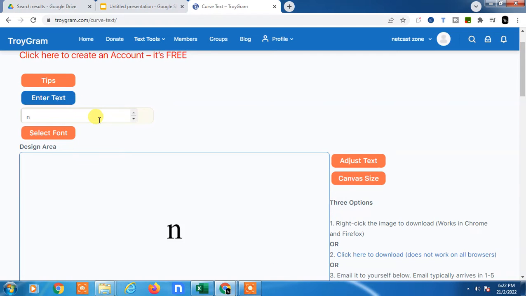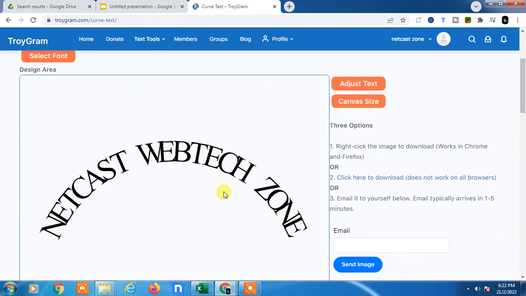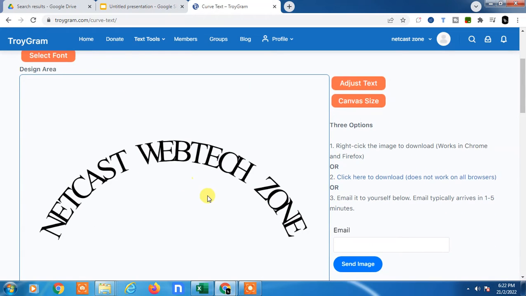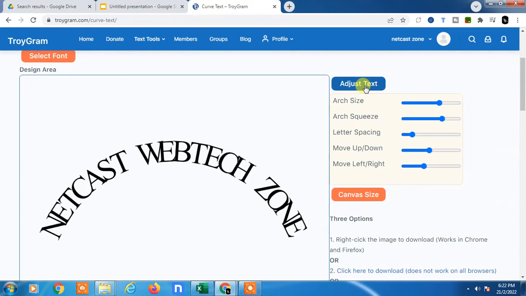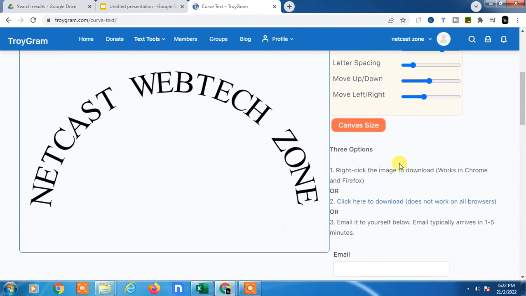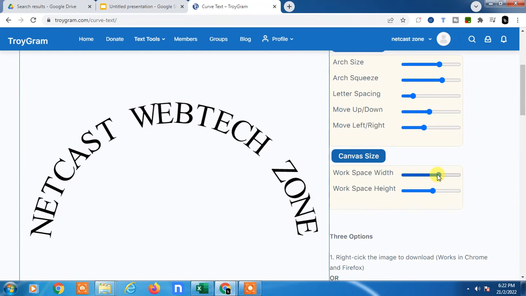I just enter some text. Text has been inserted now. Okay, so here you can adjust the text. Letter spacing you can adjust if you want. Okay, so you can also resize the Canva.